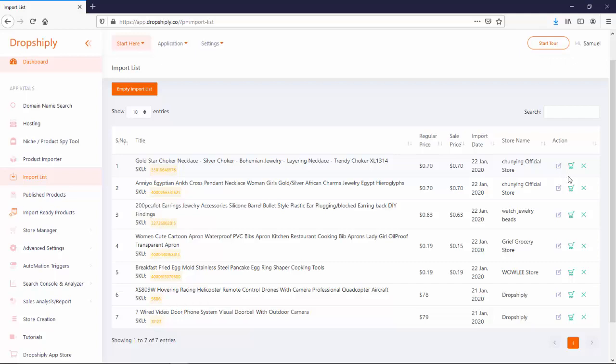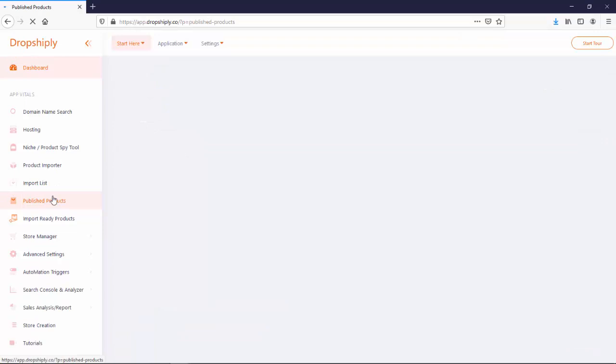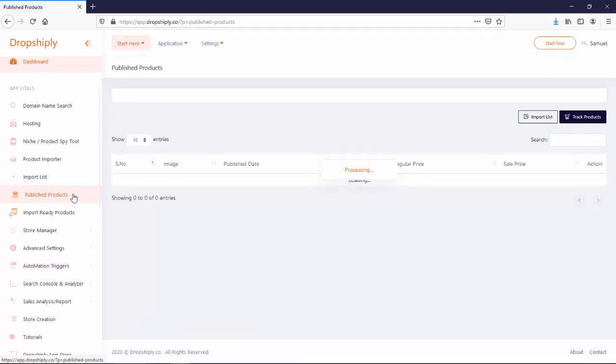Once they are published, your products will end up in the published products list, the tab right here. You just click here, and this is where you will keep track of all the products that you published. They will all show up here. Now I didn't publish any product because I wanted to show you quickly, but you will see them right here. Now let me walk you through the import ready products.